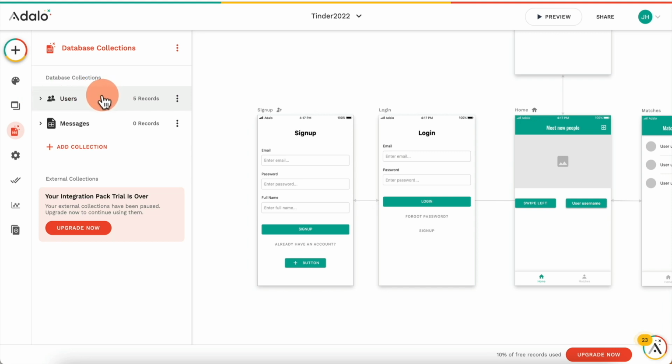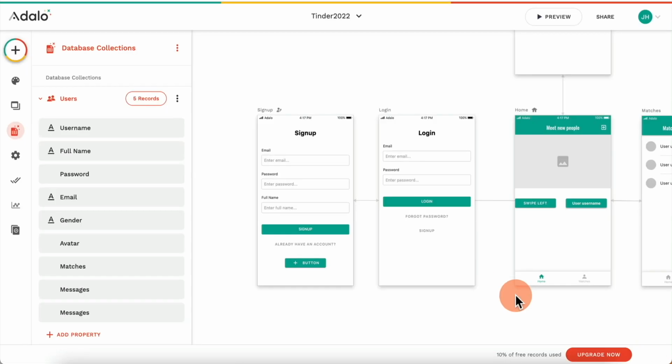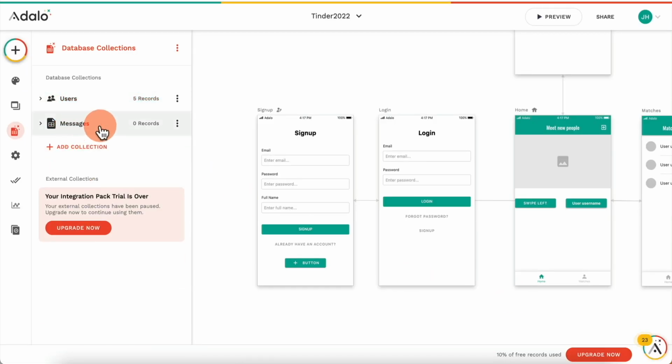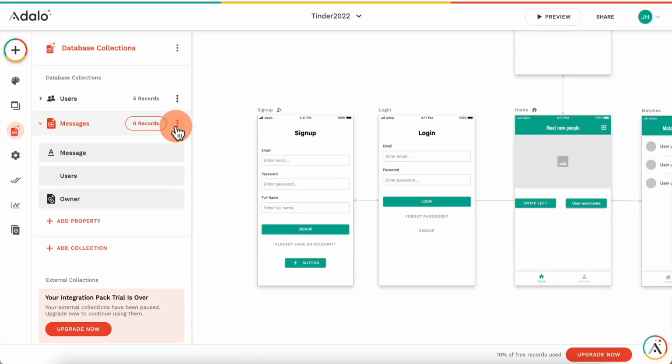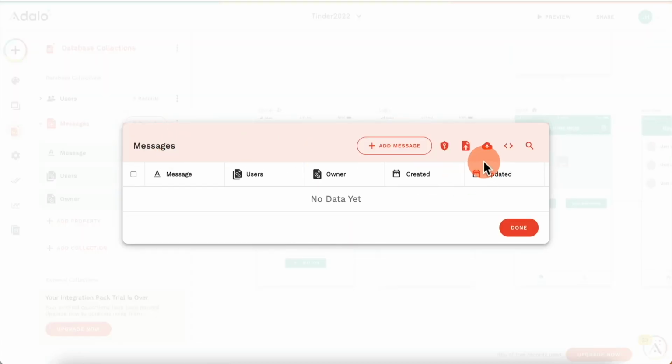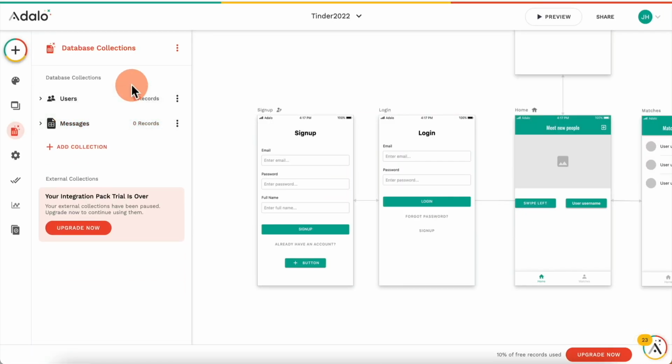And so here I have my users collection. I can just click on it and I can see all the users here. Or I have another collection here, messages. I can click on it and I can add a message. Or I can come here and I can import a CSV of existing messages. So this is a big, big benefit when it comes to building your app because I can easily generate a bunch of data.